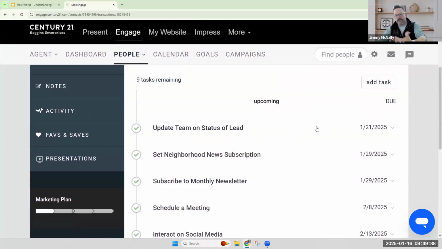Now, this is telling me that on the 21st, I'm going to need to update the team on a status of a lead. A lot of these do not make sense for me and a lot of other agents. These are just the defaults for each section of the sales flow. And again, we're getting ready to walk through some settings and how to actually change some of this stuff.